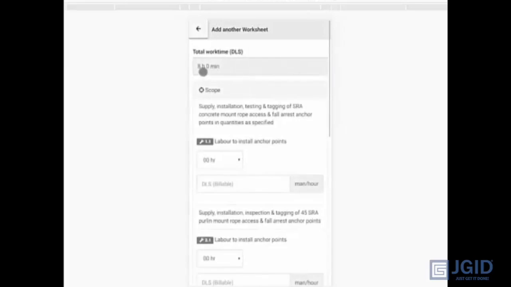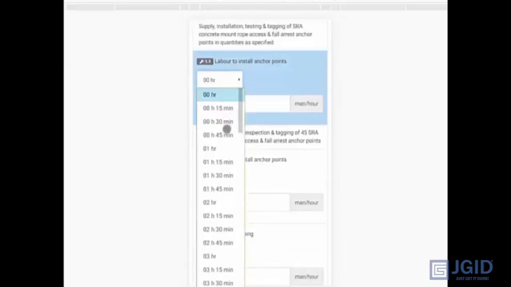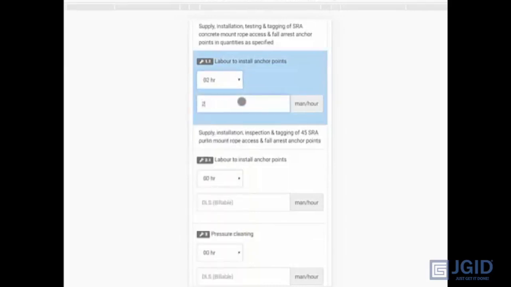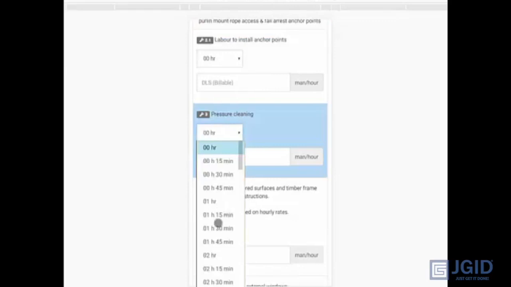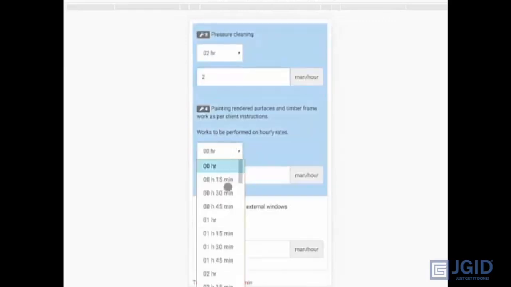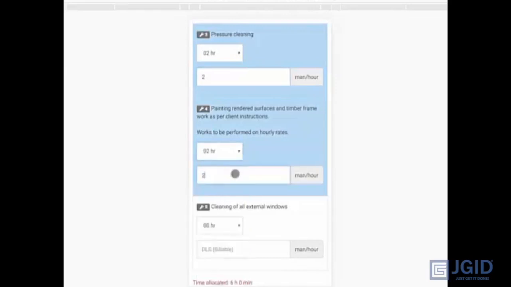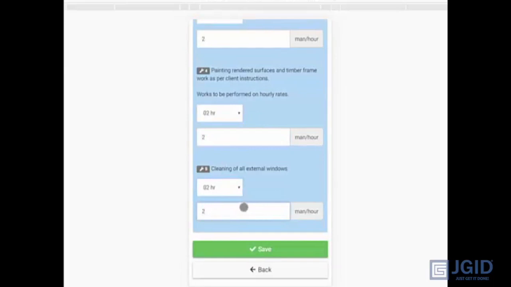And that now says we did 8 hours of work in total, and these 8 hours now need to be assigned to items on the scope. So I could say we did, for example, 2 hours of anchor installation. I'll say we did 2 hours of pressure washing, 2 hours of painting, and maybe also 2 hours of window cleaning. I know that is a bit split up and probably not quite realistic, but I just want to give you visuals on what it will look like once we're in the job.